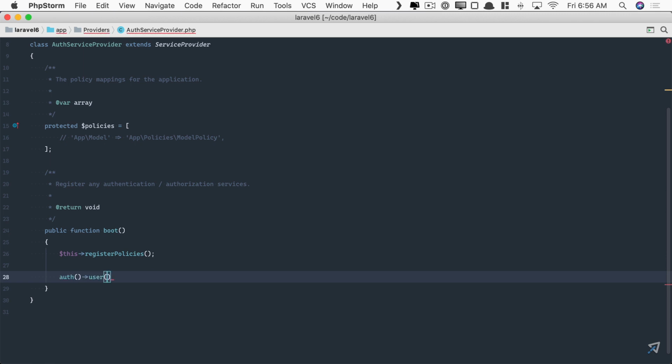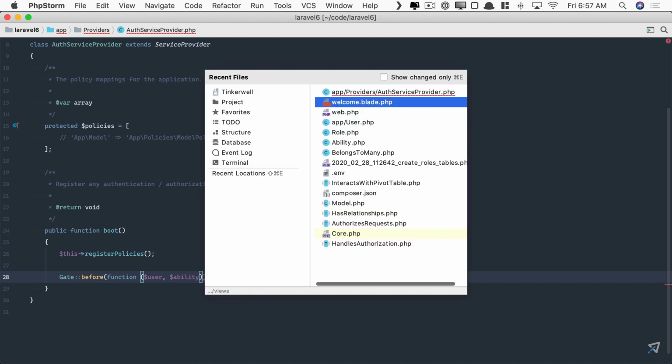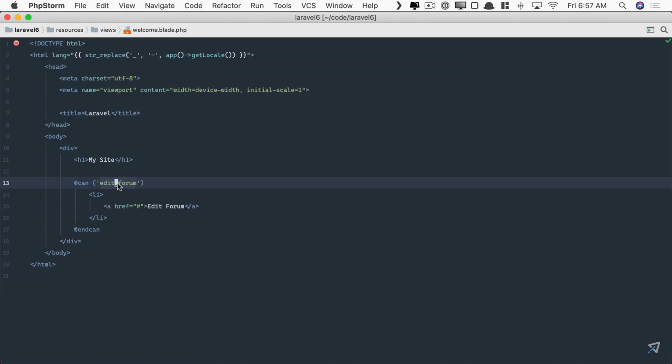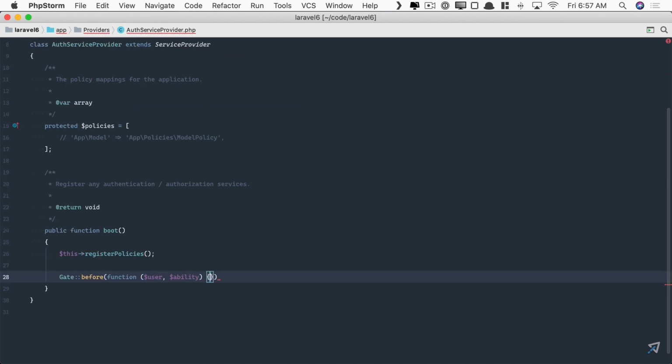So instead, let's set a global gate before filter. And I learned this from Joseph Silberg, so it's a great idea. So let's say gate before, we're going to run this before any authorization. Of course, that will accept the user as well as the ability name. Because remember, that ability would be passed through here, edit form. Okay, so now at the point this callback is triggered, we have an authenticated user. This is the person who is signed in.